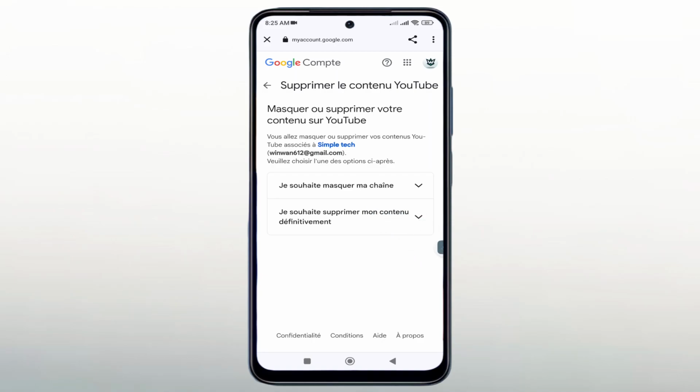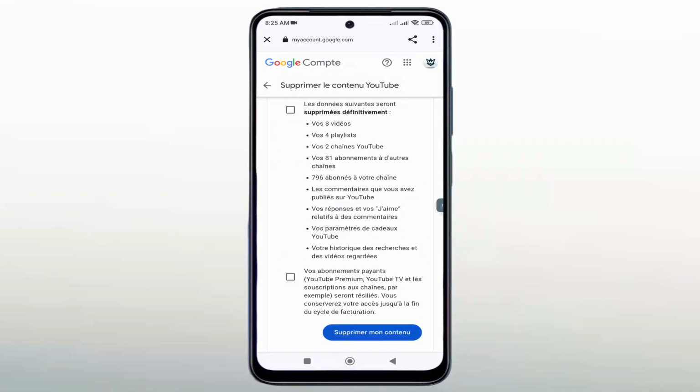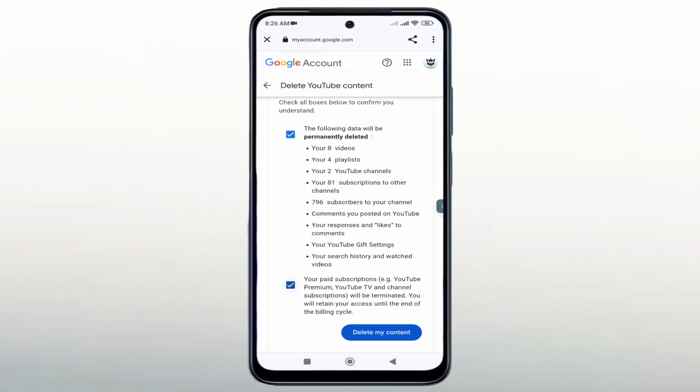We will choose the second option. Then select these two options and click on Delete My Content. Your videos, playlists, associated channels, and all that data will be deleted.